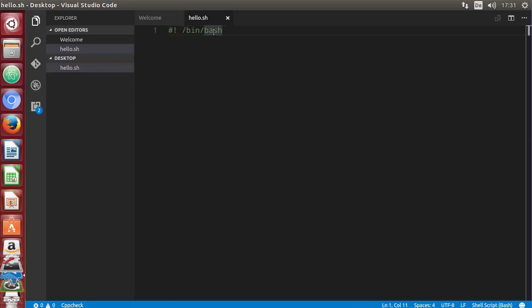Otherwise, if you write here another shell, for example sh, then your interpreter will know that it's not bash, it's some other shell's interpreter. So the first line is that, and then you can start writing your script. It works the same as the shell, so you can give any shell command here. I'm going to use echo, and then I will write hello world here. The echo command is used to print whatever you write in these double quotes.